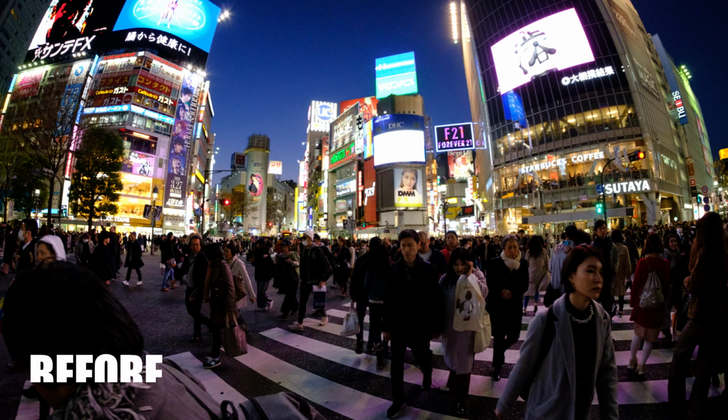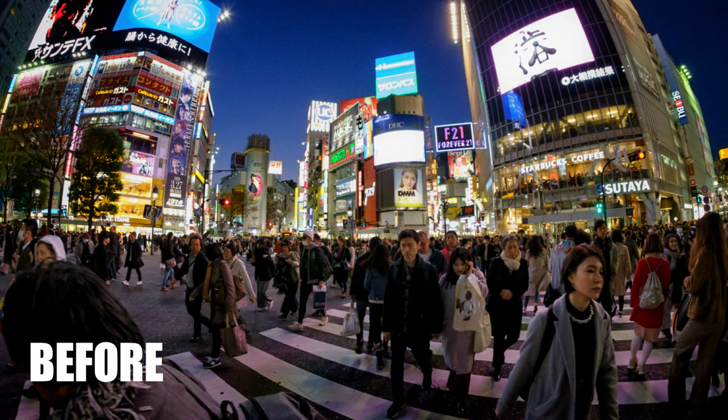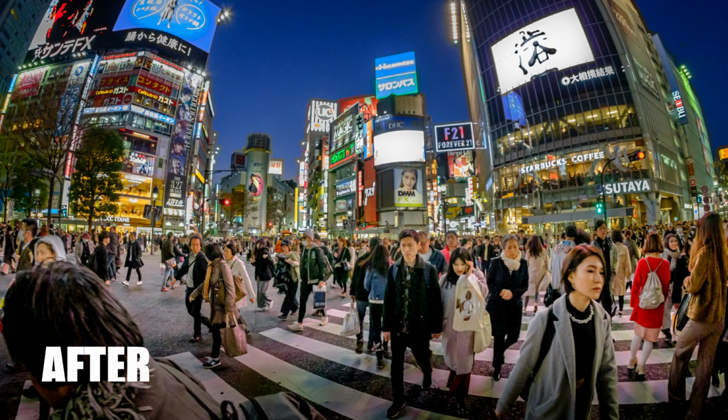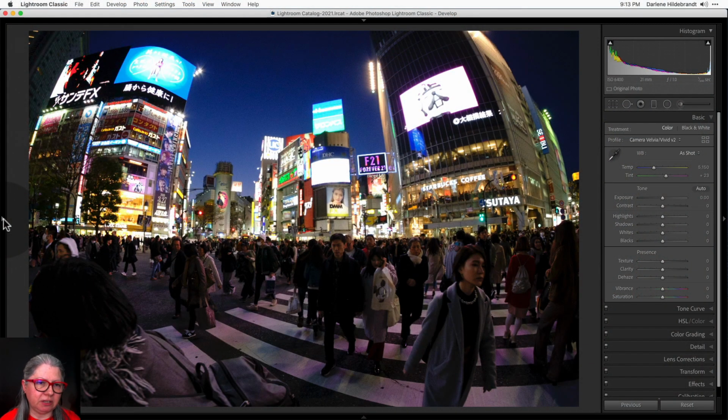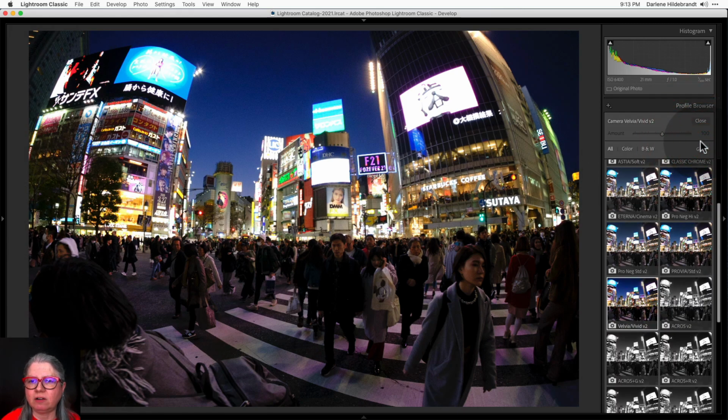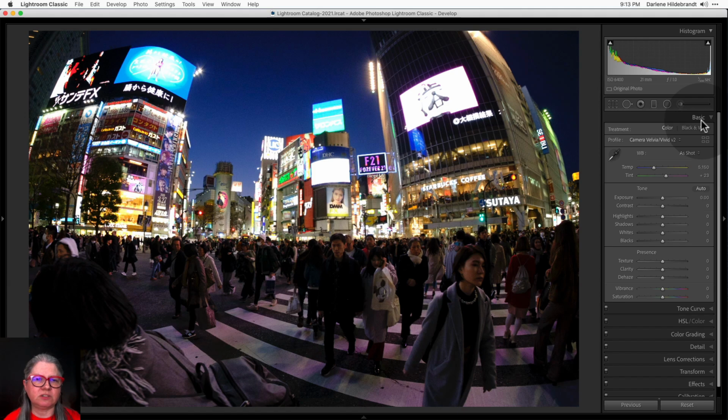So this is what the original image looked like. And there's the finished image after basic adjustments and local adjustments. Let's take a look at the progression. This is the original image, and the only thing that I've done here is change the camera profile. So the original image is very contrasty, and there's a lot of bright areas and dark areas, as you can see represented on the histogram.